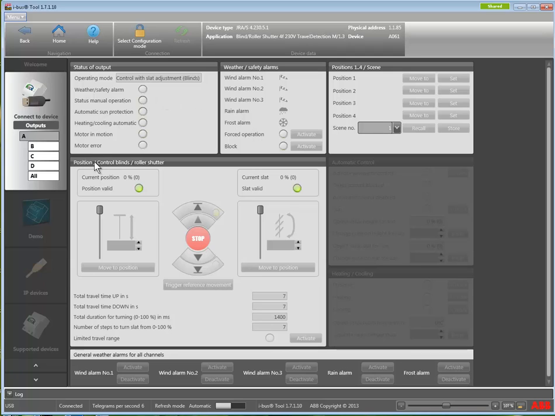So now we can see here an easy kind of visualization of all our settings. Like here, for example, my channel A, I have disabled the automatic control. That's why here this is gray. So in my channel A, I have only activated the standard features. Maybe I have activated the weather features, but no automatic control.